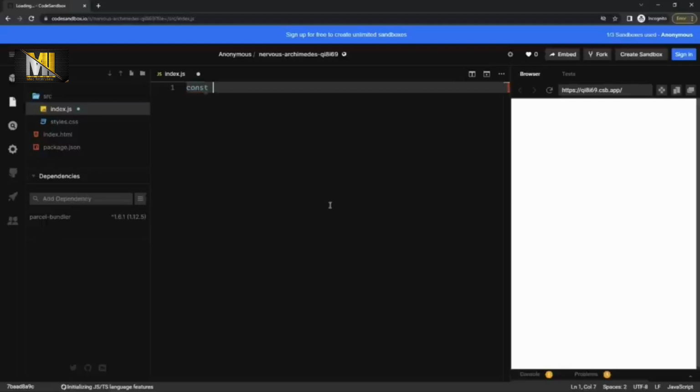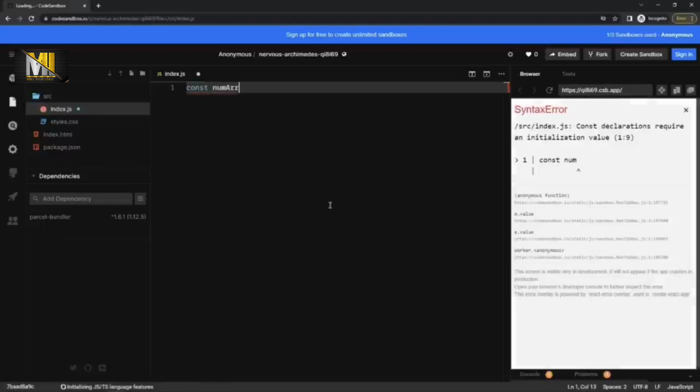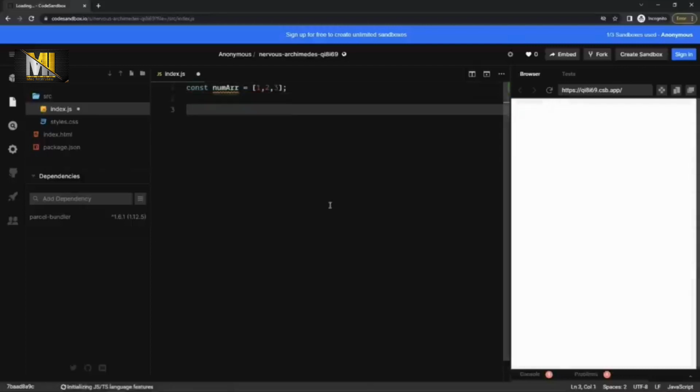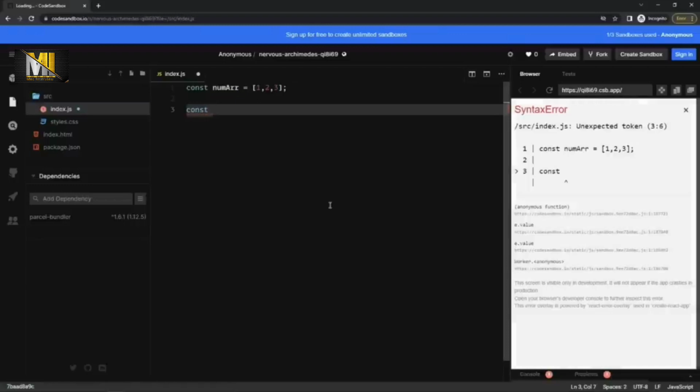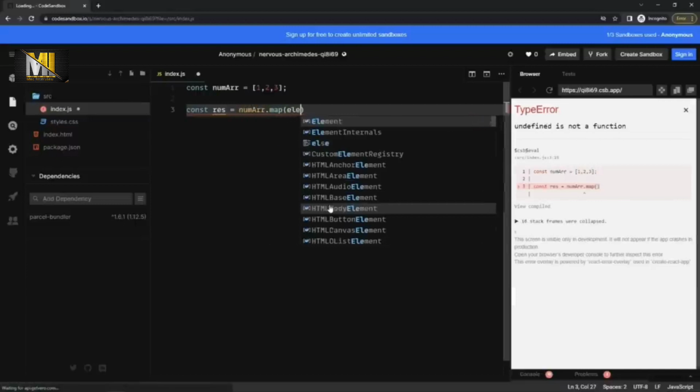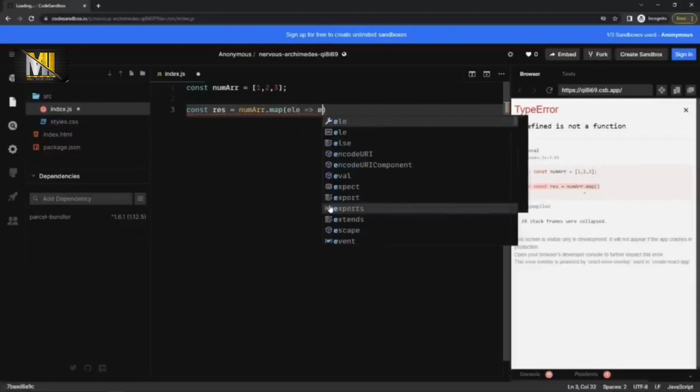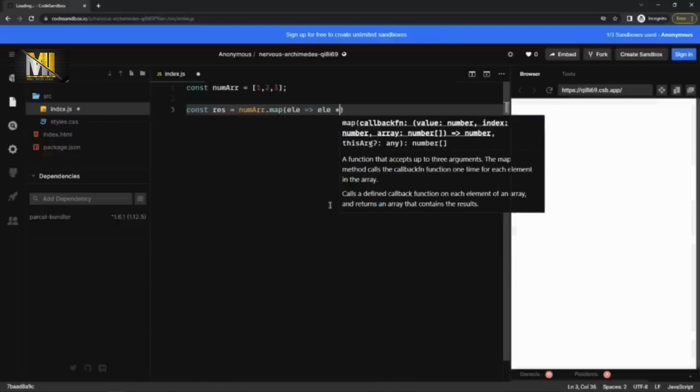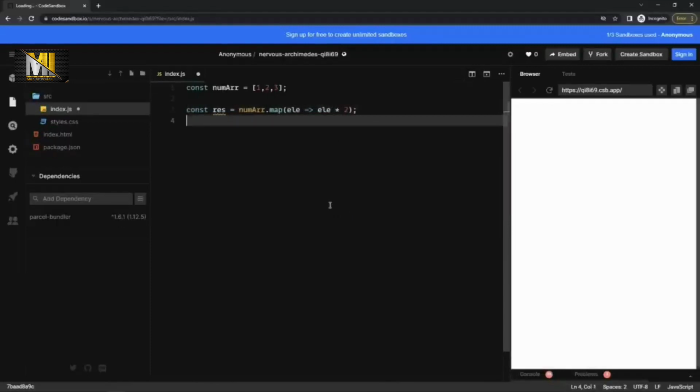The example I can take is, let's say there is a num array, which is 1, 2, 3. These are the elements in it, and I want to double each element of this array. So let's do it using map first. For that, I'm going to say result is equal to num array dot map, then element, I use the arrow function here, element into 2. Okay, and now let's print this result of map.